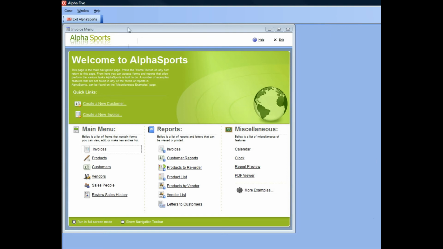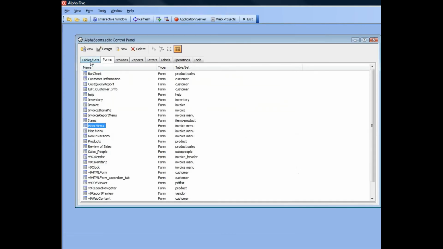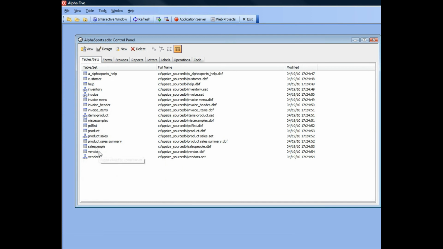You can see here we are inside the sample Alpha Sports application that ships with Alpha 5, and if I go to the control panel, you can see that all of the tables here are native Alpha 5 DBF tables. I can tell that because we don't have the little green link icon showing here, which would indicate that they were active link tables. So let's now take this application, which is written on DBF files, and move it so that it's now using SQL Server as its backend.